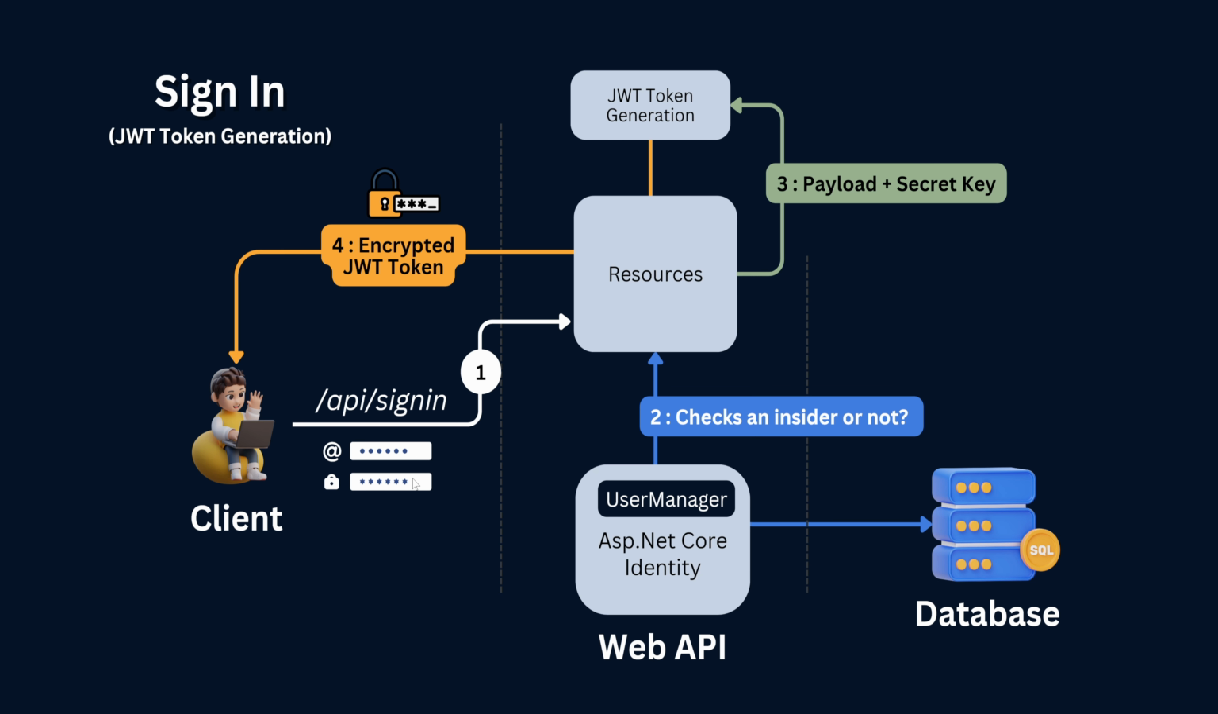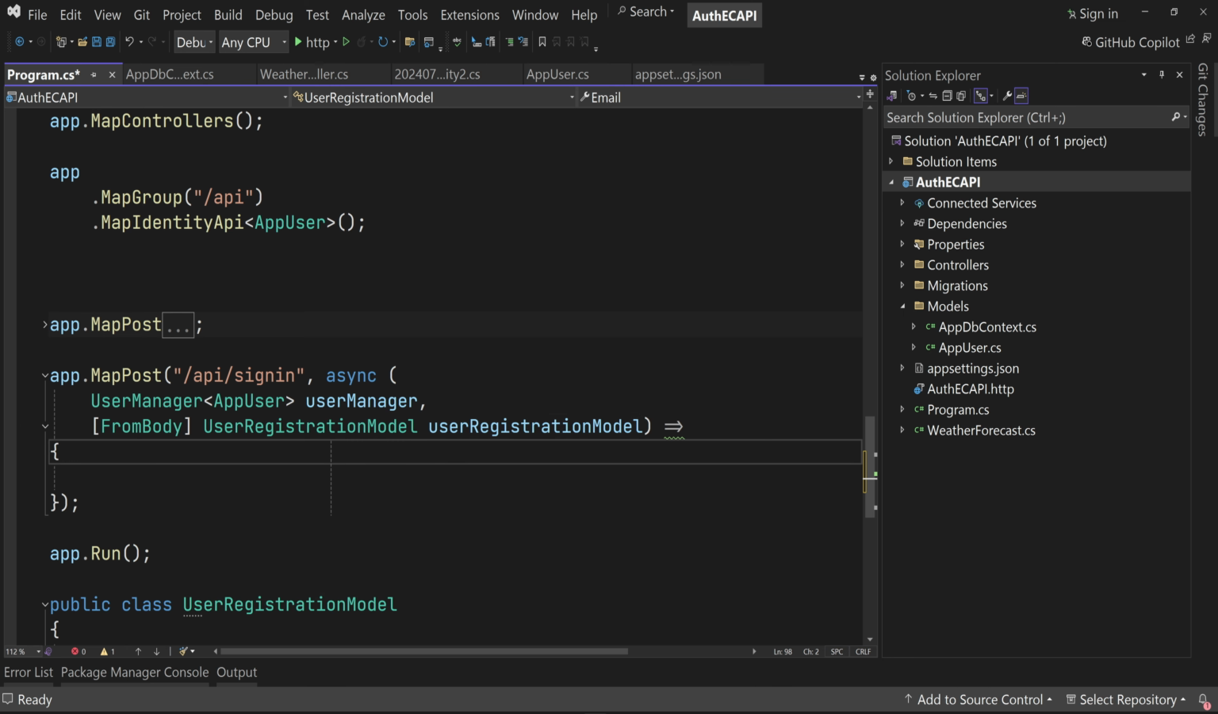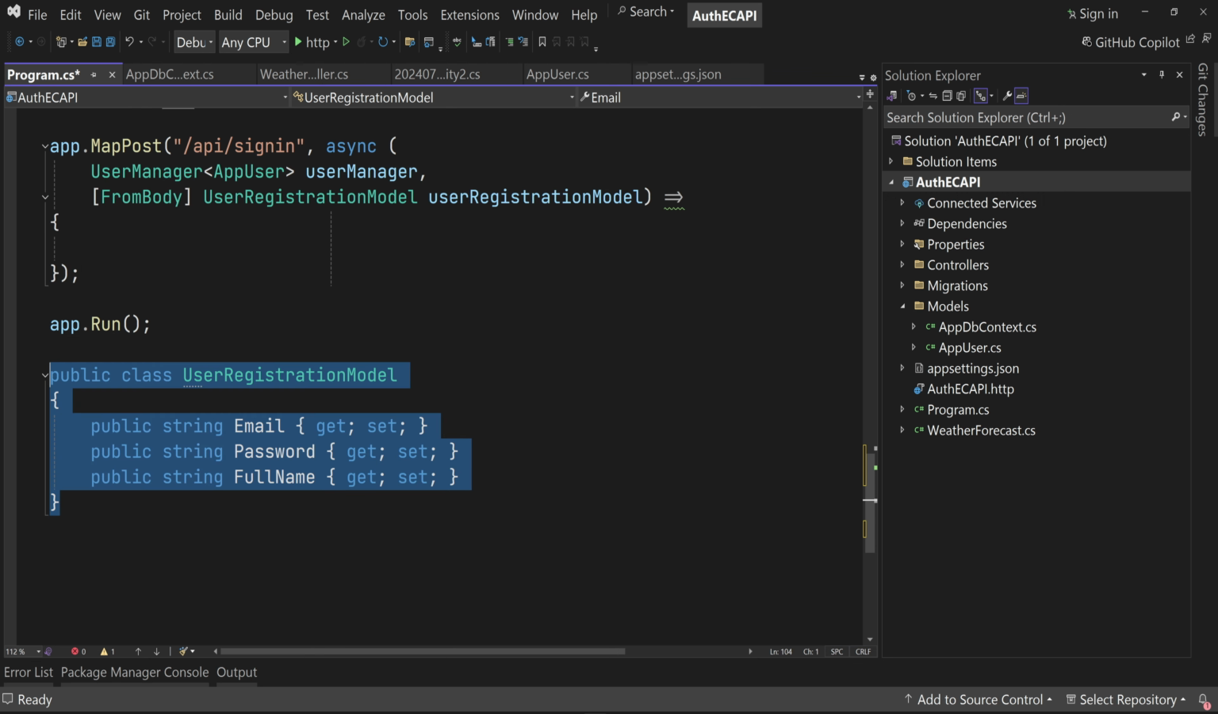In order to receive these two credentials, email address and password, we are going to create a model class like we have done for user registration. For that, let me copy paste this.